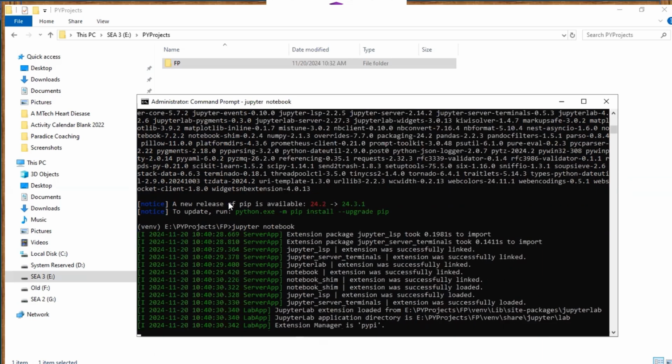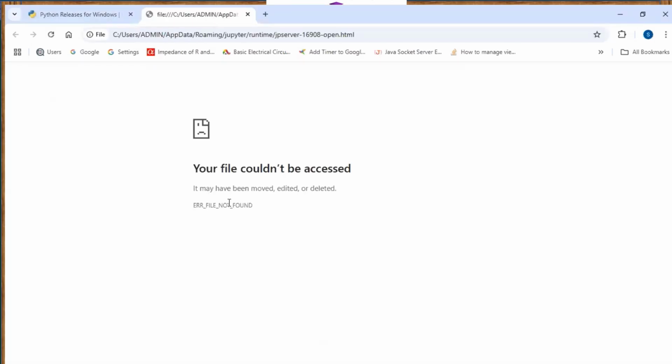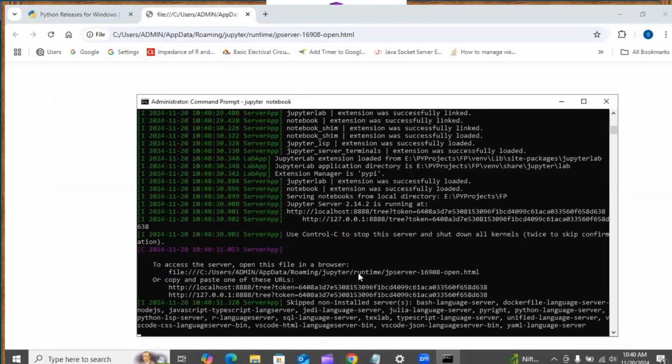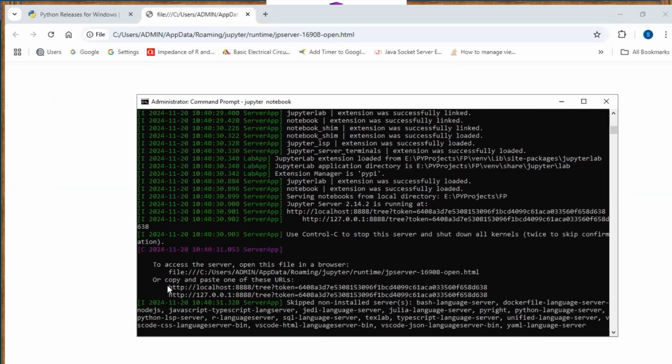Jupyter Notebook is an open-source web application that allows you to create and share documents that contain live code, equations, visualizations, and narrative text. It's widely used in data science, machine learning, and scientific computing for its interactive and versatile environment. Let's copy this URL of the web interface and paste it in the address bar of your browser.